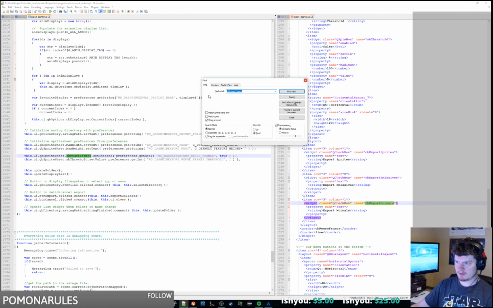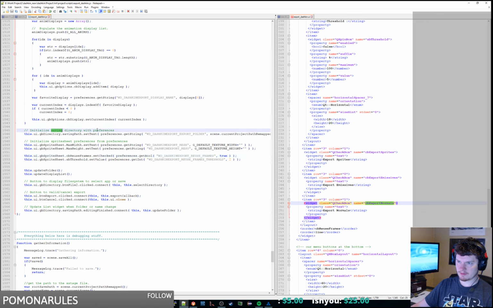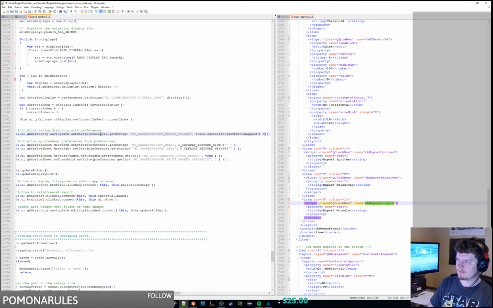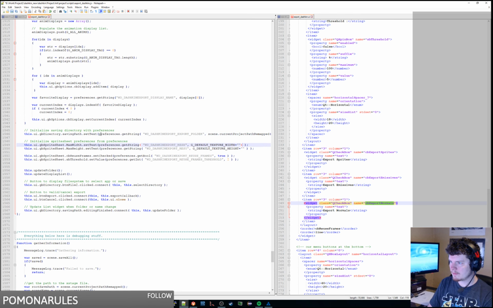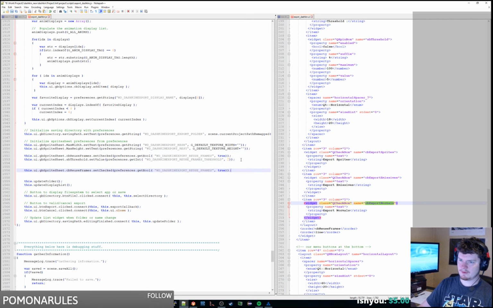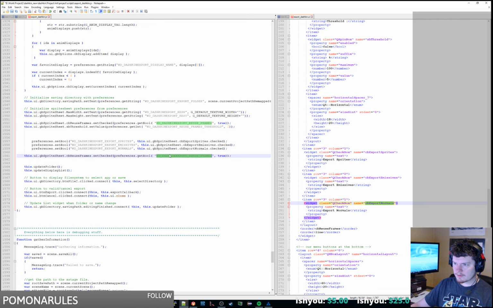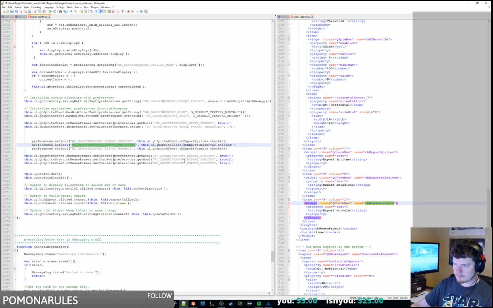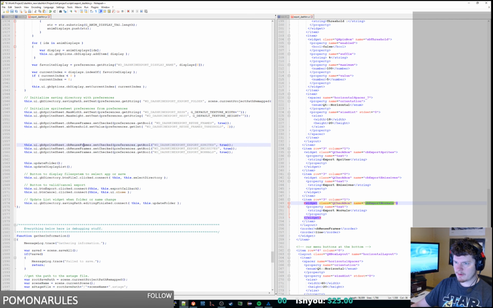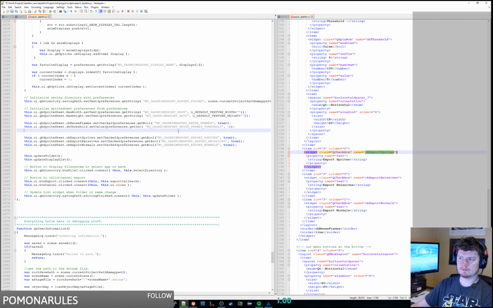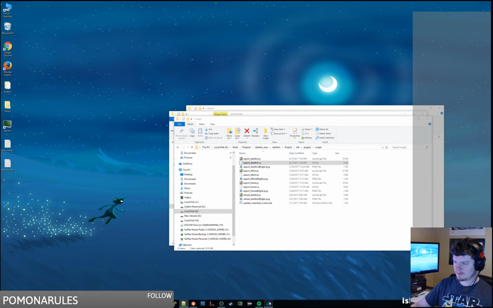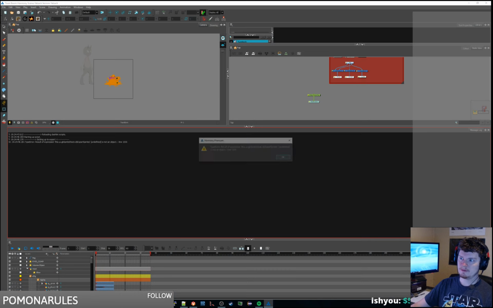And let's see where we also have this CB reuse frames. So, initialize saving directory with preferences. We want this reuse frames sort of stuff here. Emissives, normals, all these should be set to true. Alright, so now what we should see when we pop up Harmony is we should see all those checked by default.